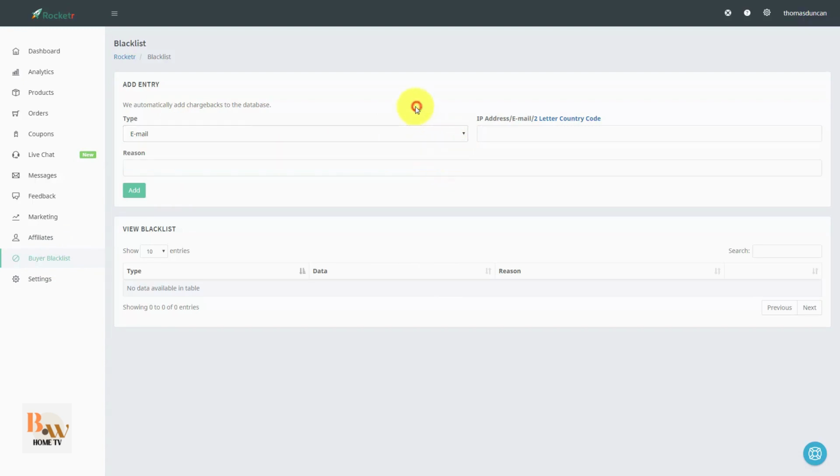And the other thing about that is that anytime you have a chargeback, where someone purchased your product, you can have that person added to your blacklist automatically, and Rocketer will do that for you. Whenever you add someone, you can put a reason as to why you want them blacklisted. So in this particular case, if you want to put their IP address, you'll place that in this area, email address, or even the 2-letter country code, which Rocketer will give you a hint for. You want to write in the reason and then click add.